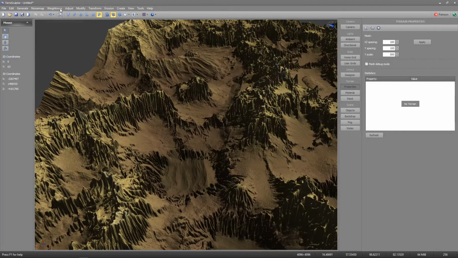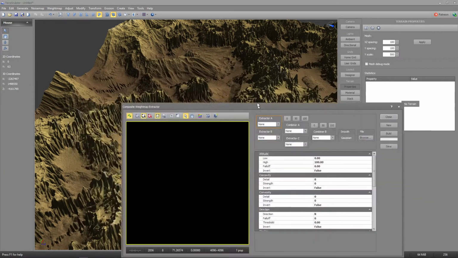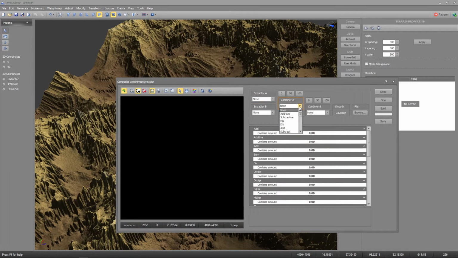We'll go over using the composite weight map generator, which is a powerful tool. This is a lot of the same color mathematics that we've been using for the masks.